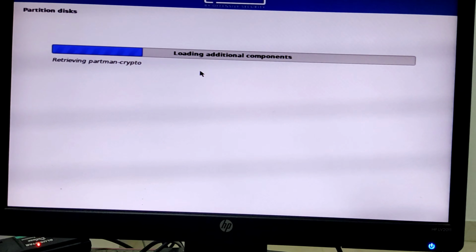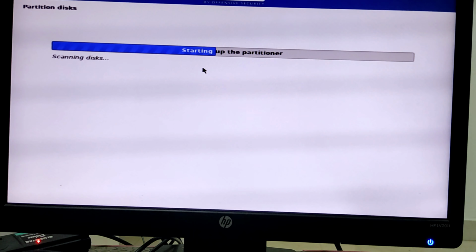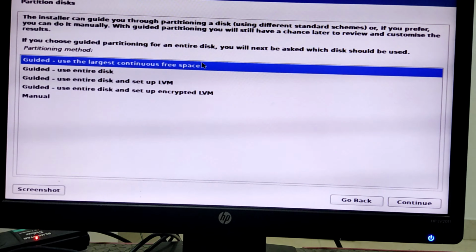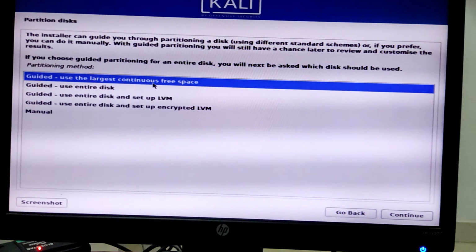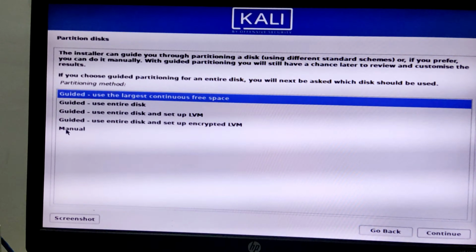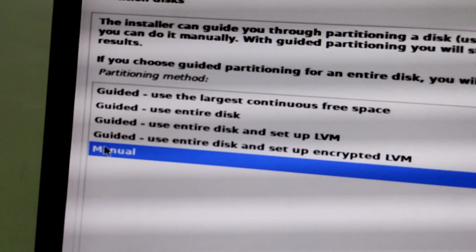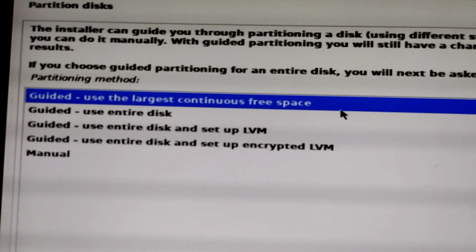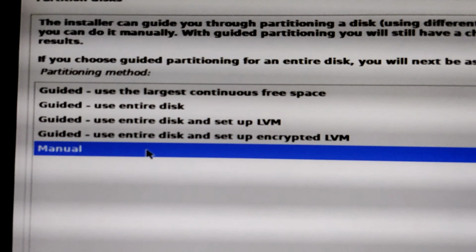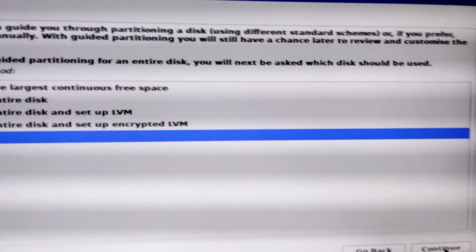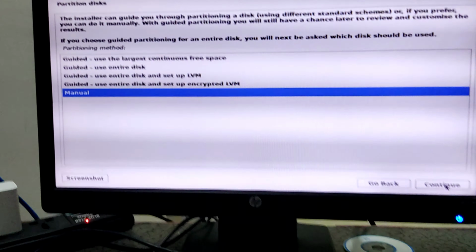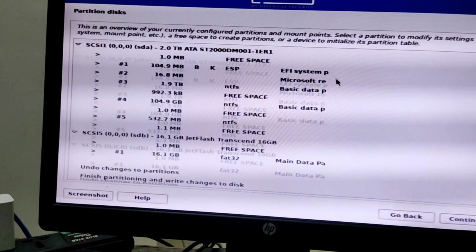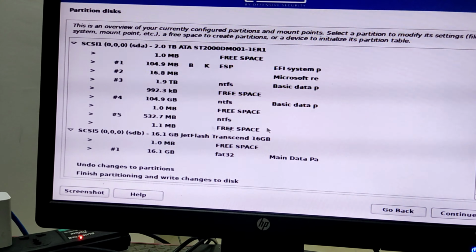This is the main step of the Kali Linux. If you miss it, you can format your hard drive also. Okay, so you just need to go to manual. Just see it clearly. Go to manual. Your default will be large container free space, but go to the manual option. Okay, and just press continue.